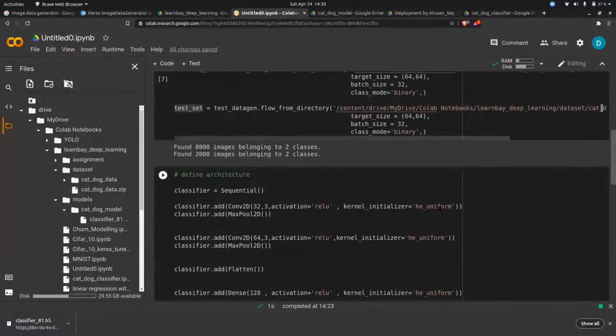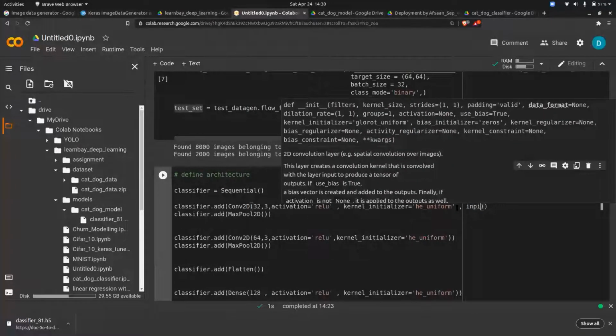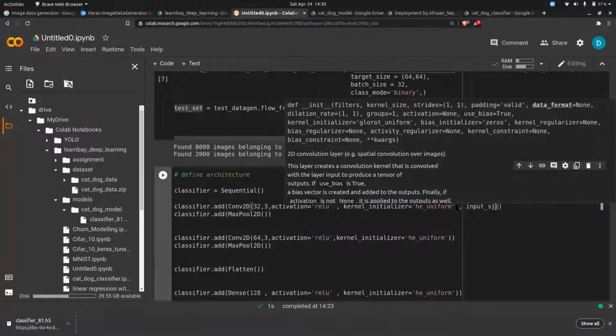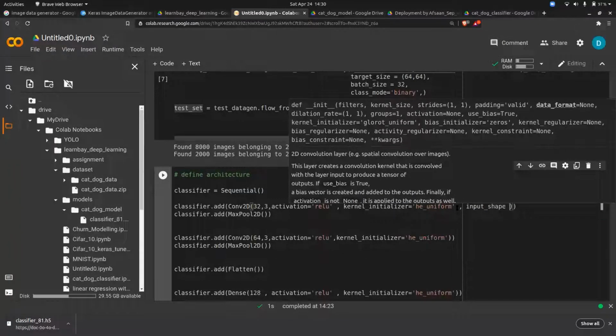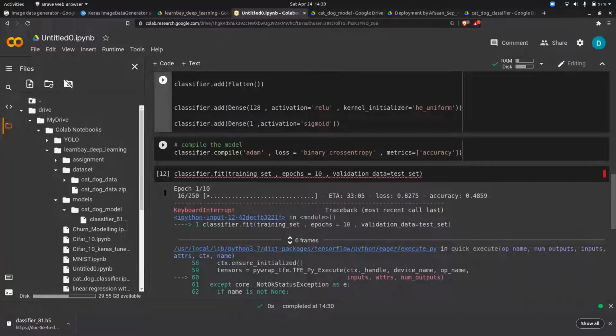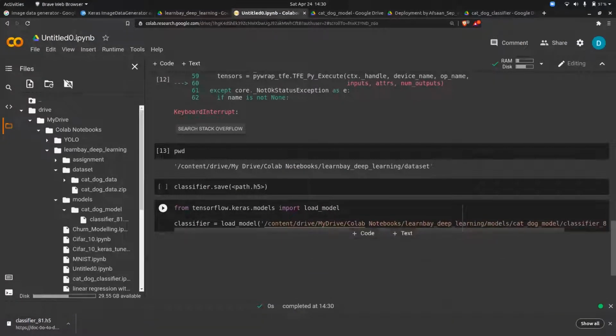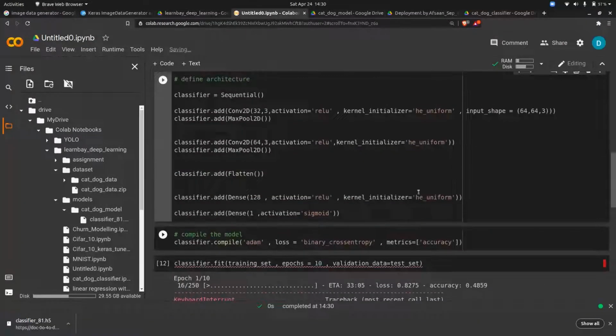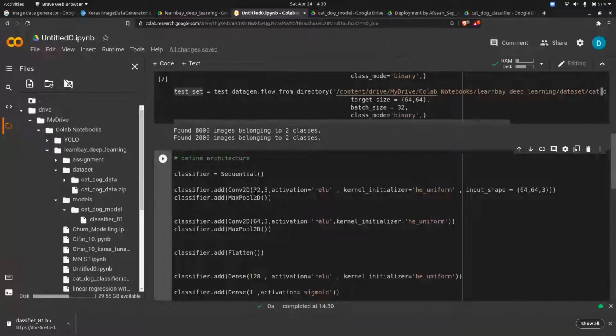So I will also put that. I think they have changed the structure a bit there. Input shape equal to 64 comma 64 comma 3. Now everyone, the issue is solved. And this 64 is to be done only for the first hidden layer, right? Yes. I'm telling the filter that the image I'm taking is 64 comma 64 comma 3.